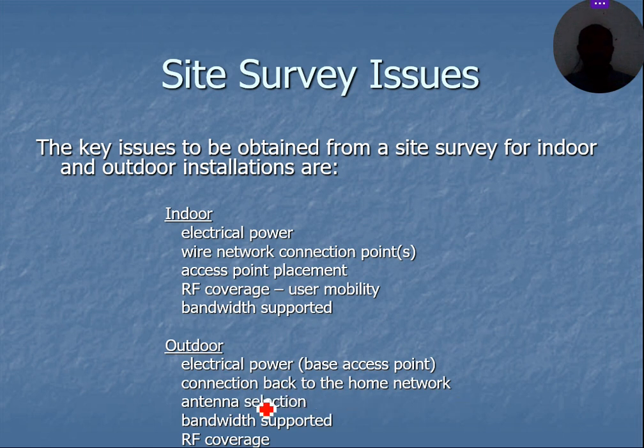Connection back to the home network: you must establish how you can get connection back to the home network. Then where should you place your antenna? Rooftop is usually best, or any high position, in order to eliminate reflection, attenuation, blockage, and so on and so forth. So that is your antenna selection and location for outdoor transmission.